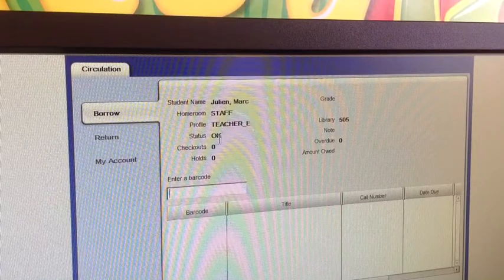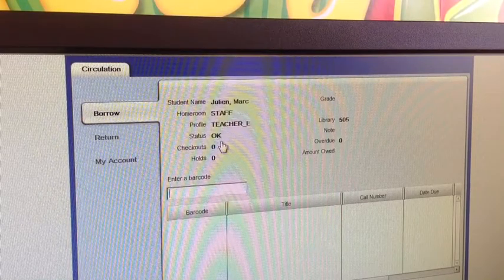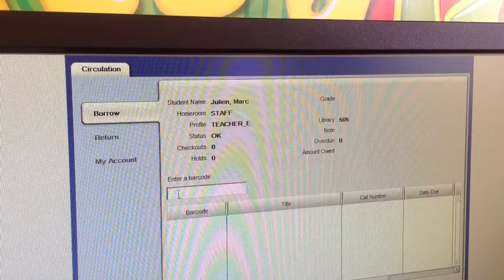Okay, so look for your name, and then look down to where it says status. It says okay, you're able to borrow a book.